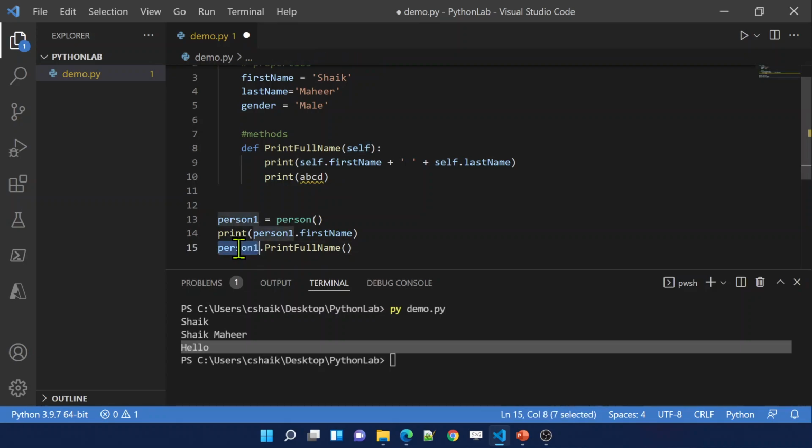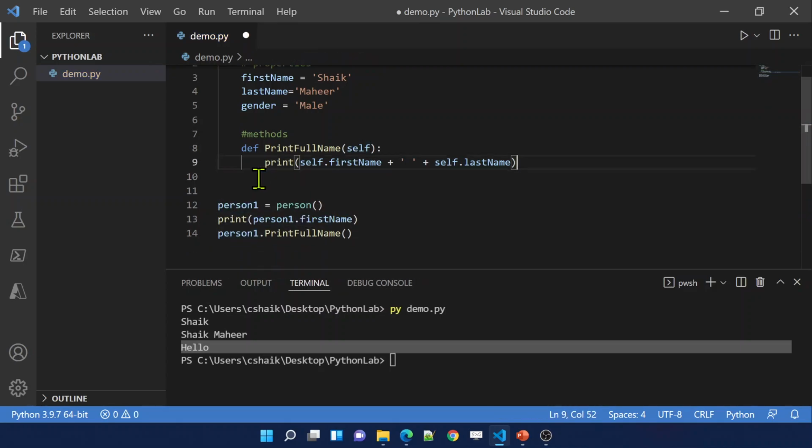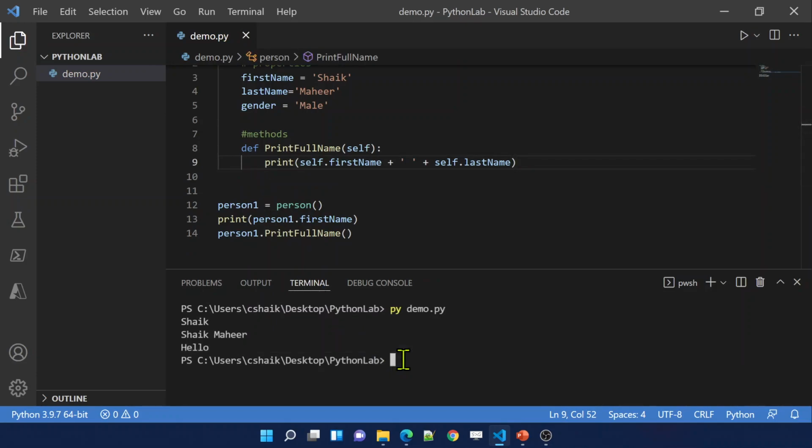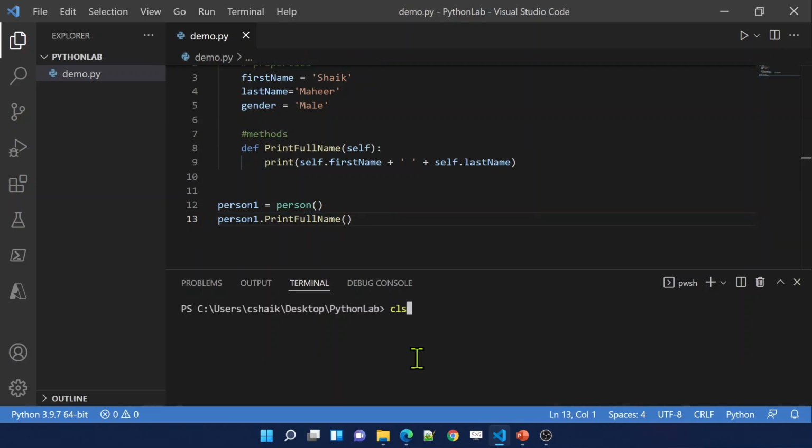The reason is your object itself will get passed automatically. Okay, so let me remove this line of code as well, and let me save these changes. And now let me remove this line of code also where I am printing the first name. Let me save these changes, and now let me execute this demo.python file once again. See, I am able to get it.